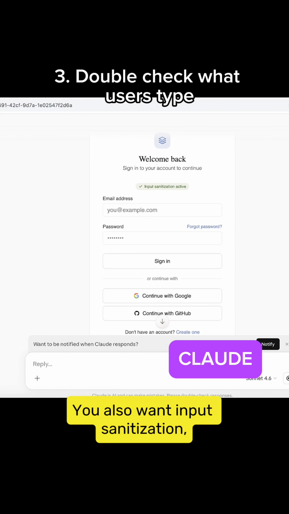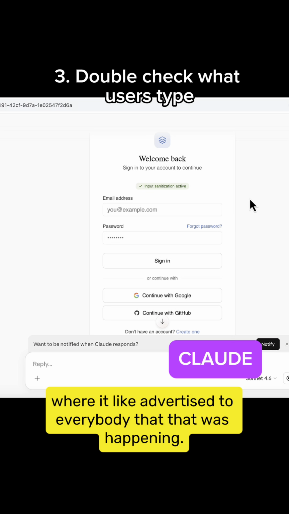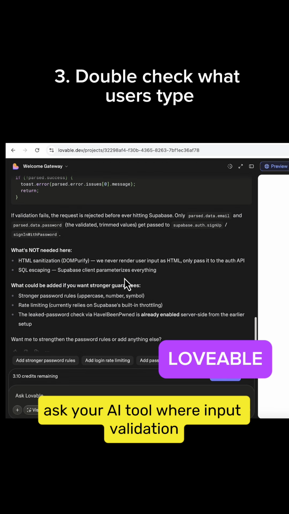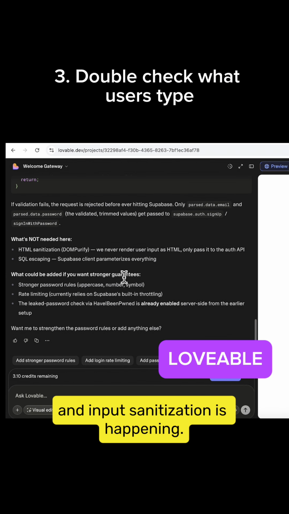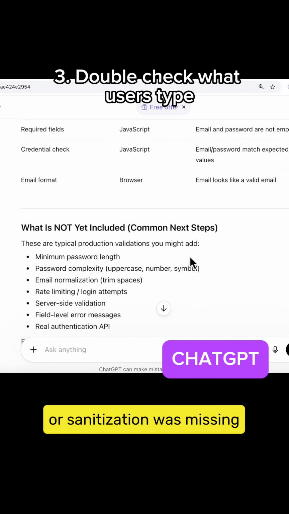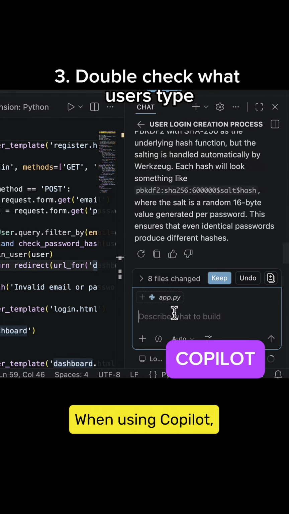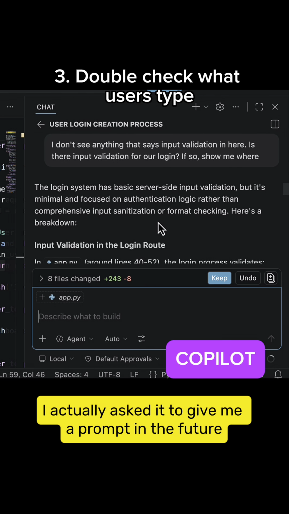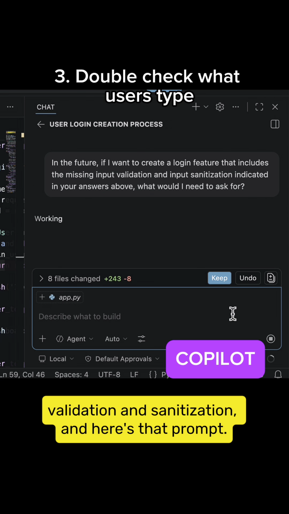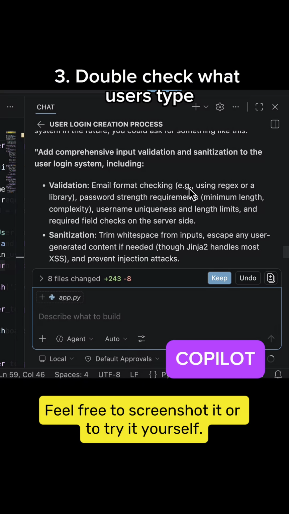We also want input sanitization, and this is a weird thing Claude did where it advertised to everybody that was happening. If you have already generated code for an app, ask your AI tool where input validation and input sanitization is happening. I believe all the AI tools also mentioned what validation or sanitization was missing and how you could improve the security. When using Copilot, I actually asked it to give me a prompt in the future when I want to create a login feature that has this validation and sanitization. And here's that prompt. Feel free to screenshot it or to try it yourself.